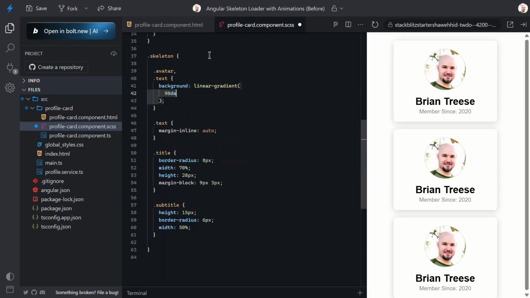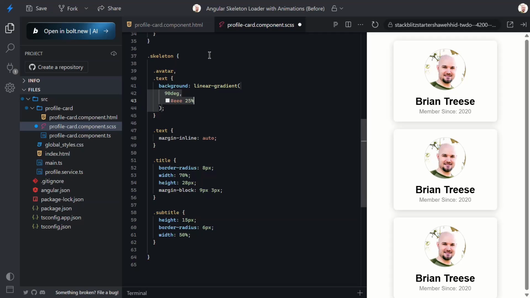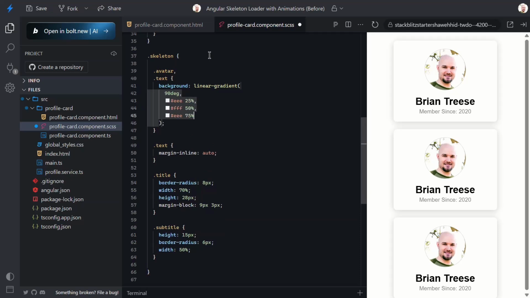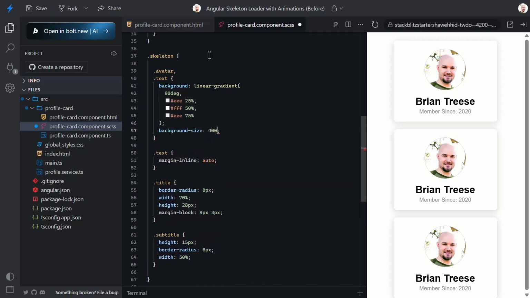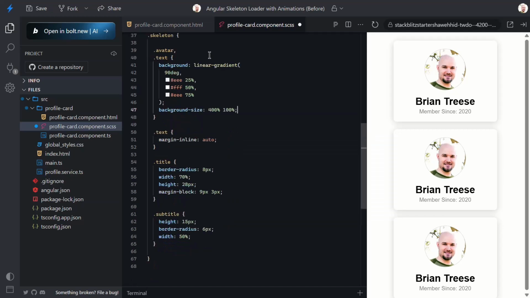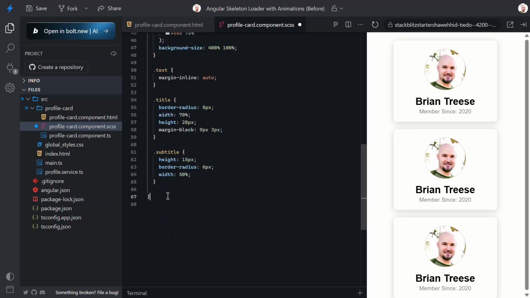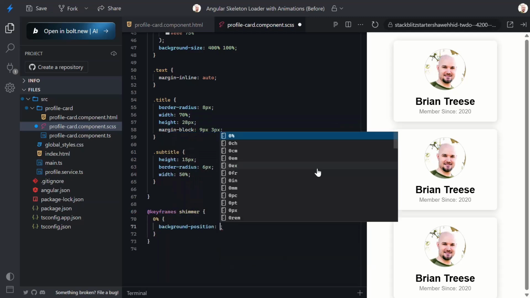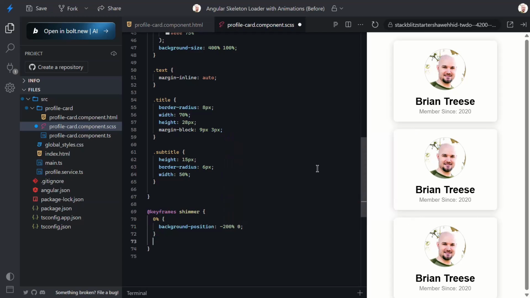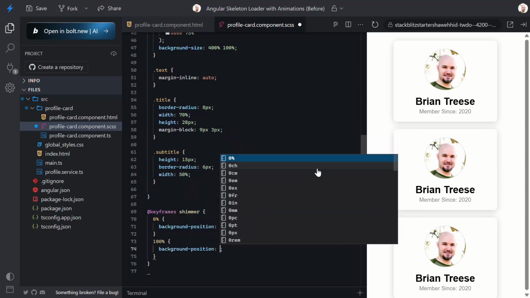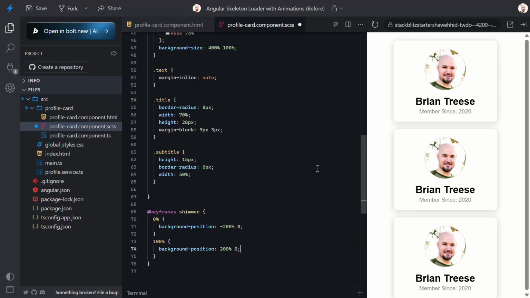Then I'll replace this background with a linear gradient. We also need to add a background size that's larger than these shapes so that we can animate the background position. Okay, now that we have the gradient, we need to create a keyframe animation to animate it. We'll start with the gradient offset to the left, and then we'll end offset to the right. So it will slide left to right.